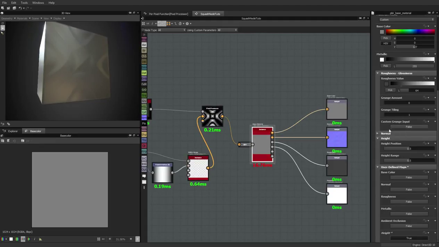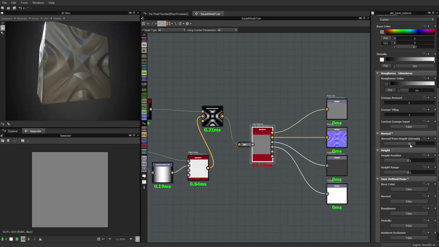But I don't know if I can check the normal intensity. Yes, so let's reduce that to 10. Okay, more than that.